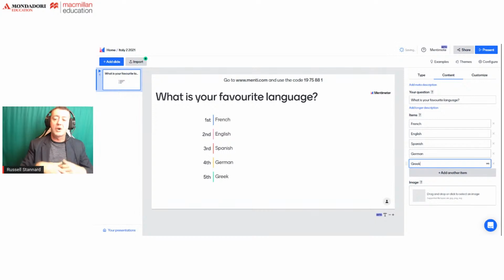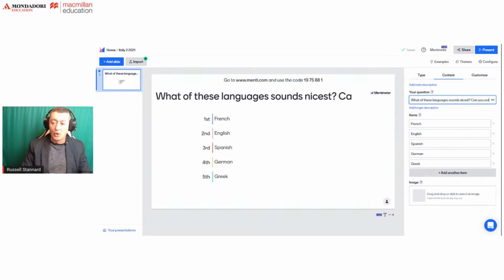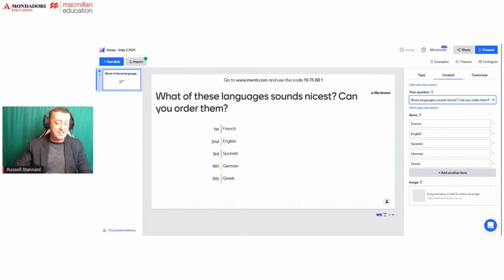Okay, let's change the question slightly. Which of these languages sounds the nicest? Right, so you've got to order them. Okay, very different type of activity. Question mark, and I'm going to say, can you order them? Okay, simple as that. Same activity.